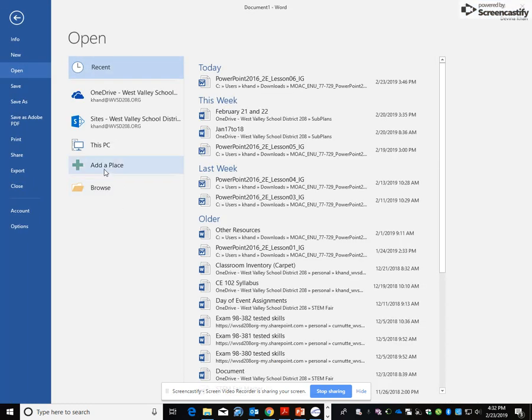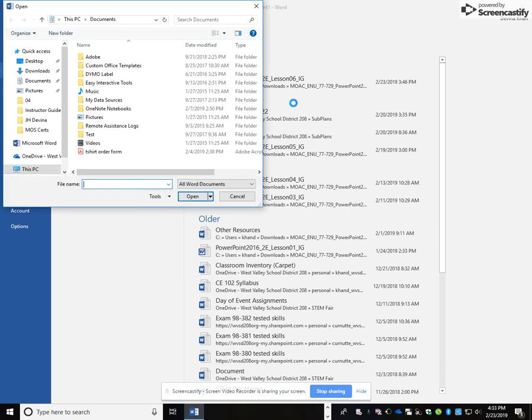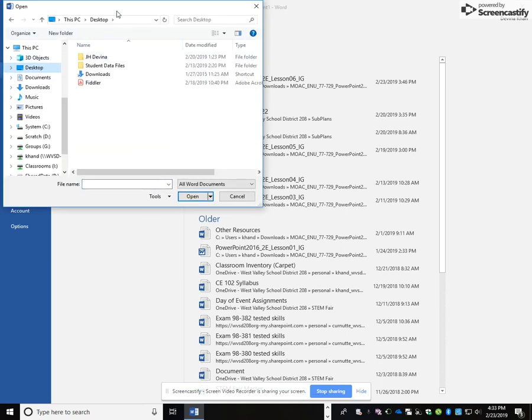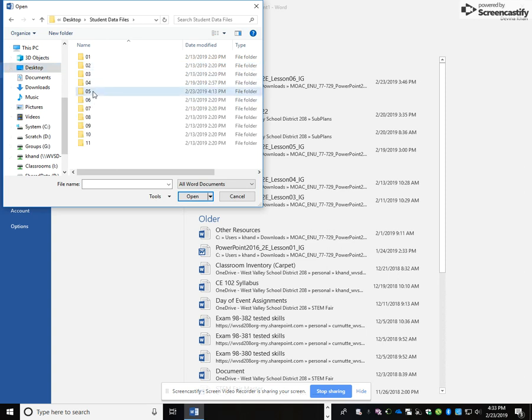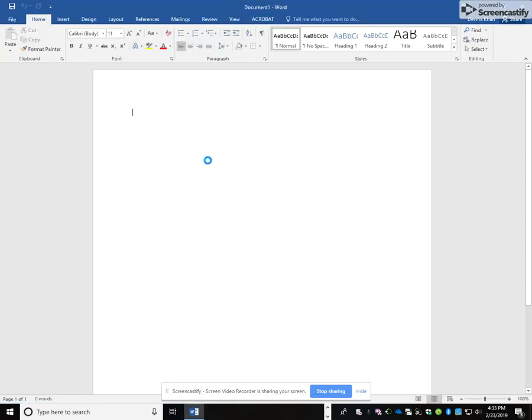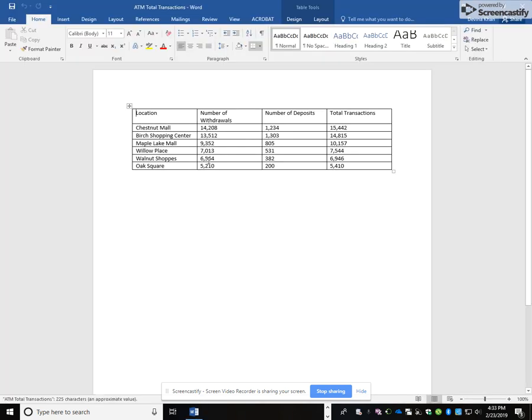Now navigate, so click on Browse and navigate to your desktop, to your CE 101 folder, and to your PPT folder, and to your student data files for lesson 5. And then open a document called ATM Total Transactions. Okay. All right. So we've opened that up.